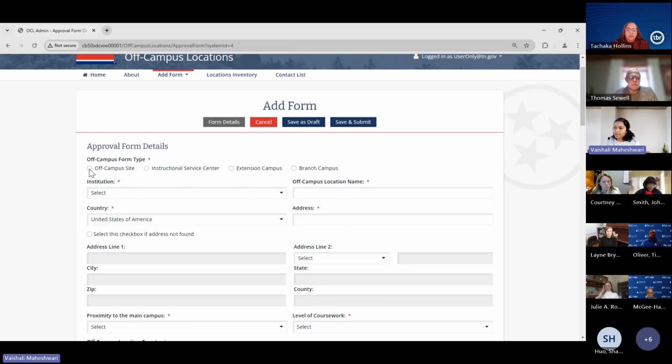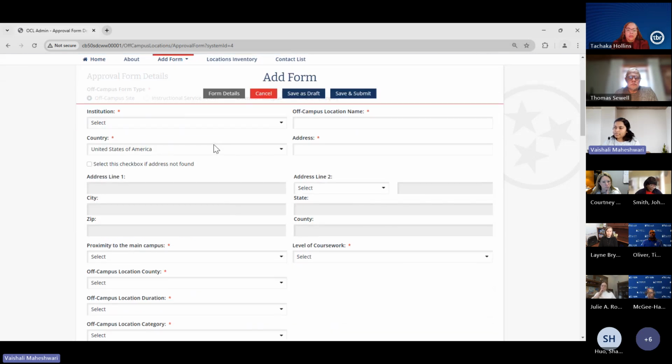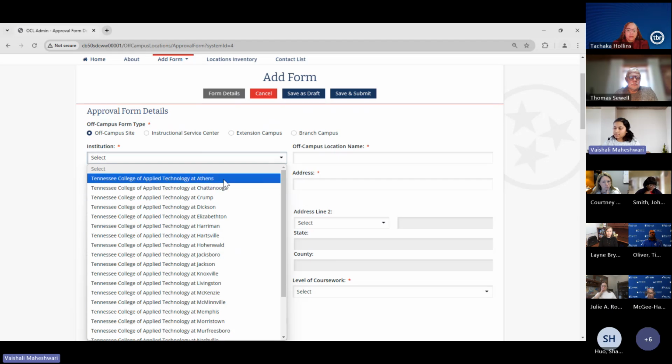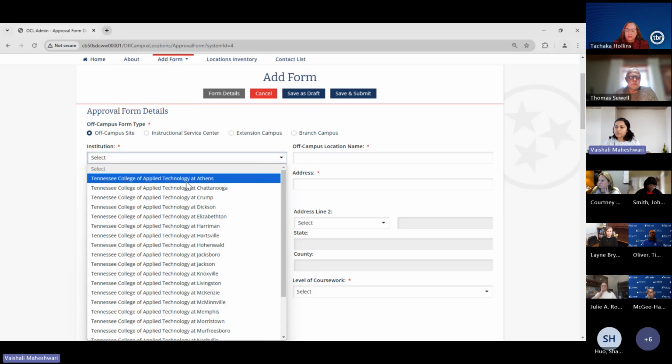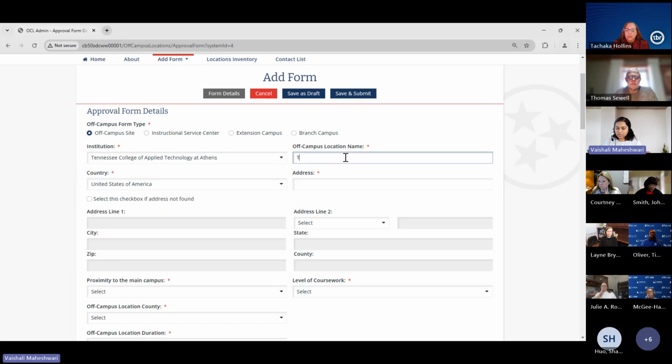So here I select off-campus site, and then I can select an institution. Again, if you only have access to one institution, you will just see that in the drop-down. But because this account has access to all the institutions, I see all. So TCAT, test.